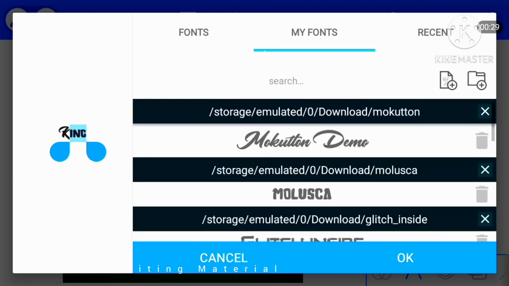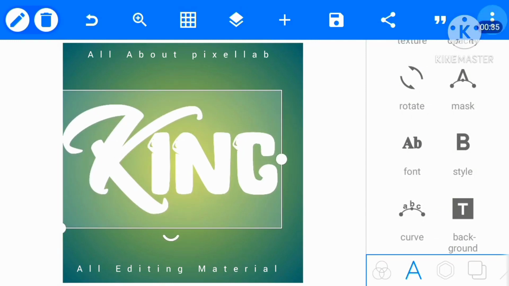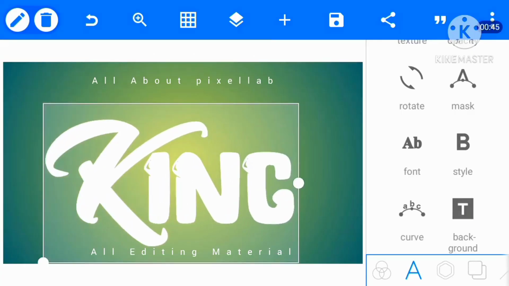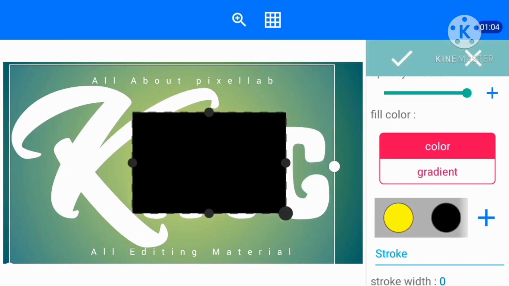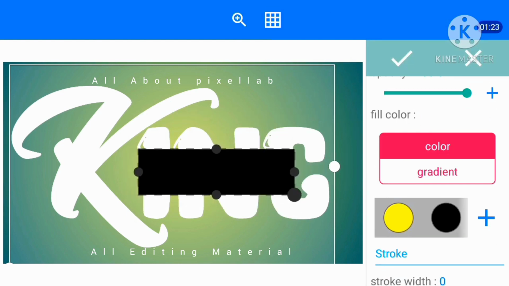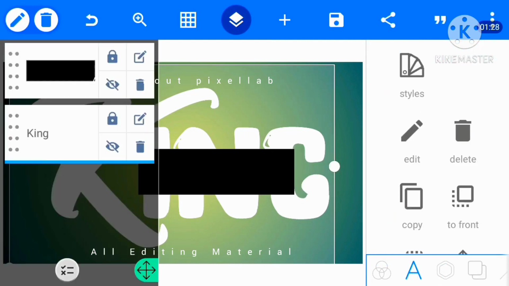So after selecting the font style, adjust it and go to the three dots for the selection of the background size. Here you can choose YouTube thumbnail size. Now select the shape from the plus icon and make its color black. After that, reduce its size and adjust it. By adjusting, make it okay and go to the layers.